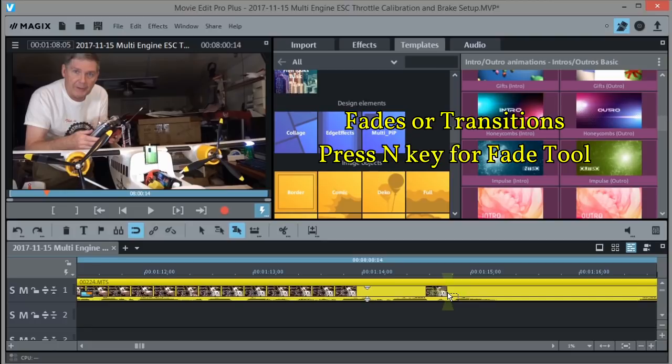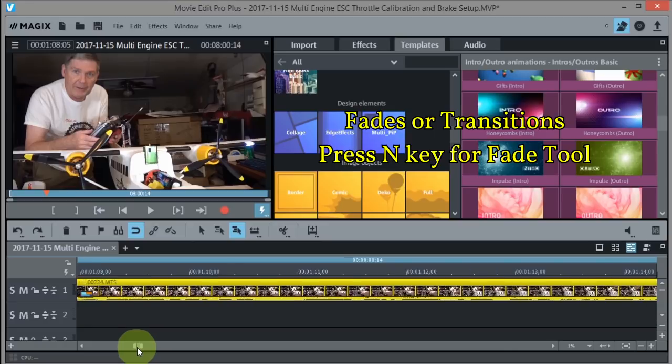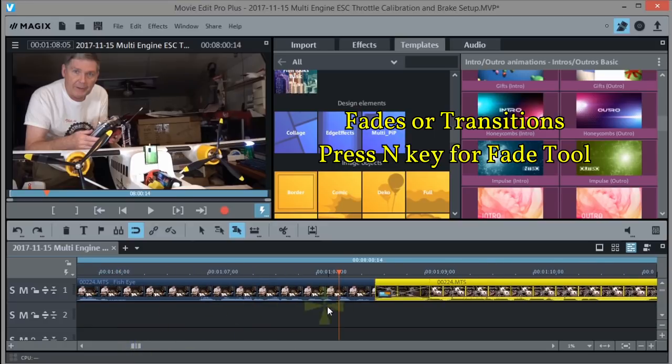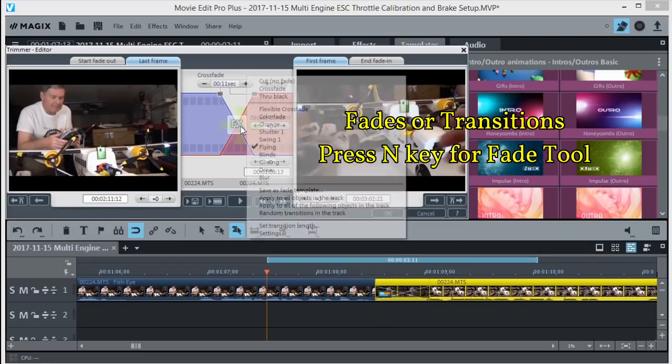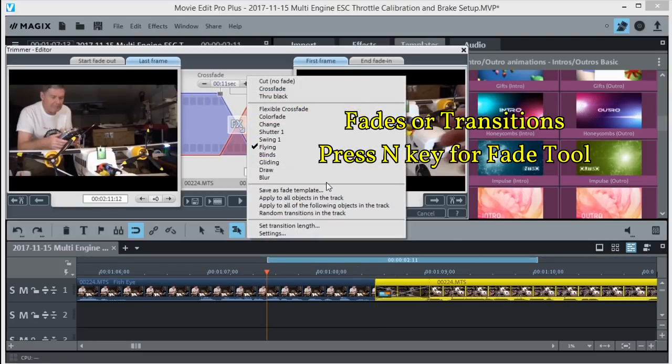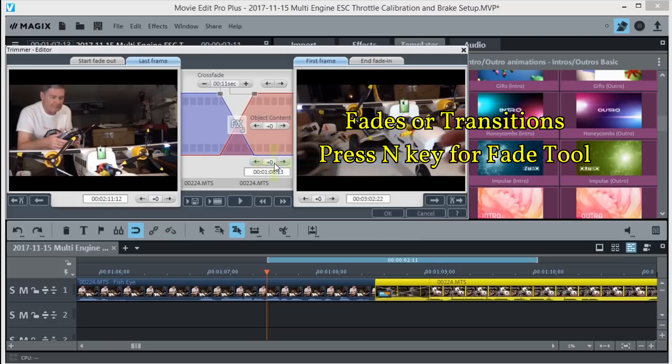Alright, so that's how to do a fade. Nice simple way, and anytime you want to change that fade, you can just go back, put the cursor right there, press the N key, and pick a different one. Say I wanted gliding. Now I'll click OK.